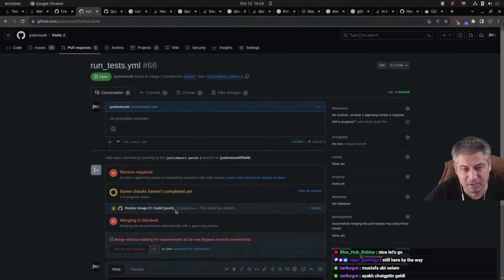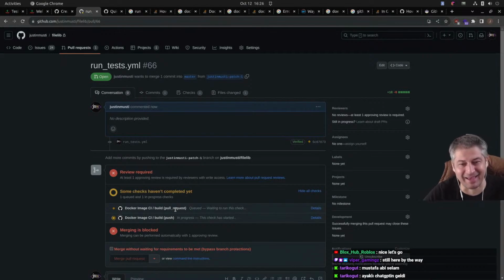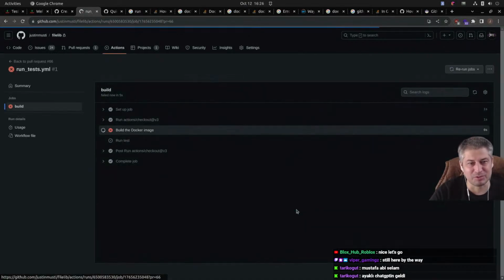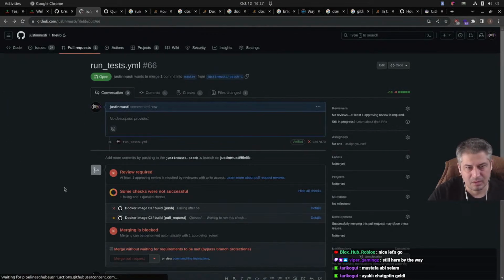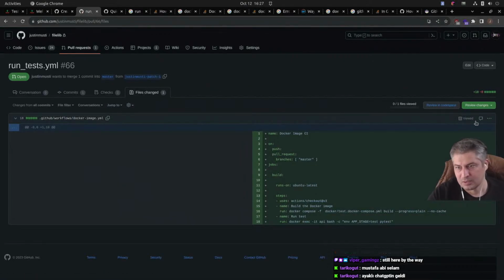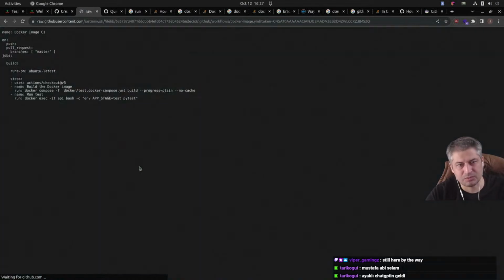Oh shit, it's running already. What the fuck? Failed after 5 seconds. Ah, man. Why you do this to me? Oh yeah, because that file doesn't exist over there. So hold on. Workflow file. Where is files changed? I'm just gonna view file. Just give it to me raw, and we're gonna take this over here.